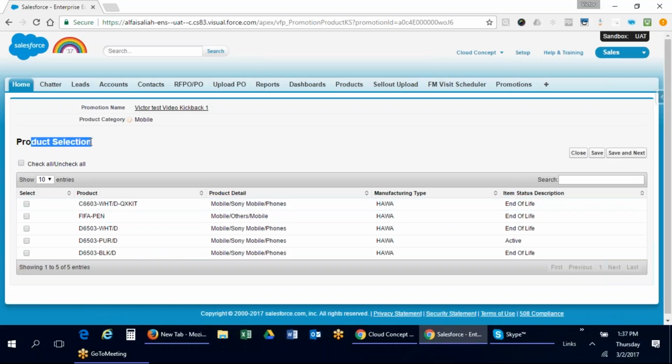My first step is product selection, and here I will be selecting my base product. Basically in kickback you have a base product, and you have the promotion item, which is the free item. So with every mobile you will get, for example, a cover. Okay, so the mobile is the base item, the cover is the free item, the promotion item. So here we're selecting the base product.